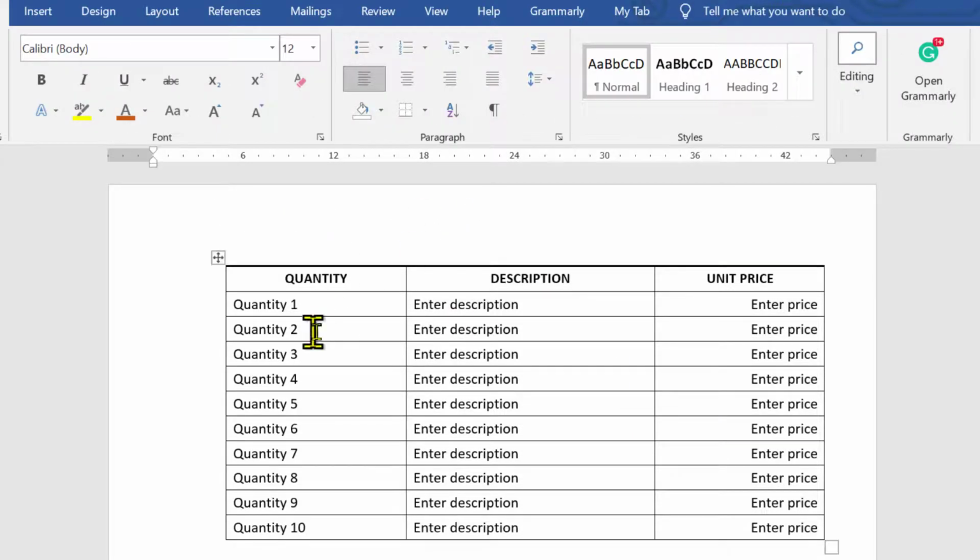So these are the options to change the size of the table, row and column in MS Word.